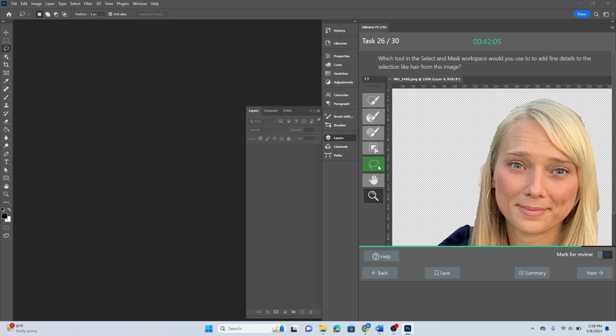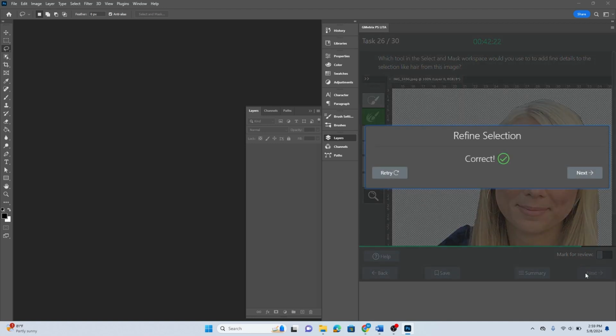We recognize the lasso tool, we recognize maybe the hand tool and this selection tool here, but I believe that the one we're looking for is going to be this one that looks like hair. This tells us to add fine details like hair from this image. Let's go ahead and try that and see if that's the correct option. We'll hit Next, and fingers crossed, it's correct. We'll go ahead and select Next.